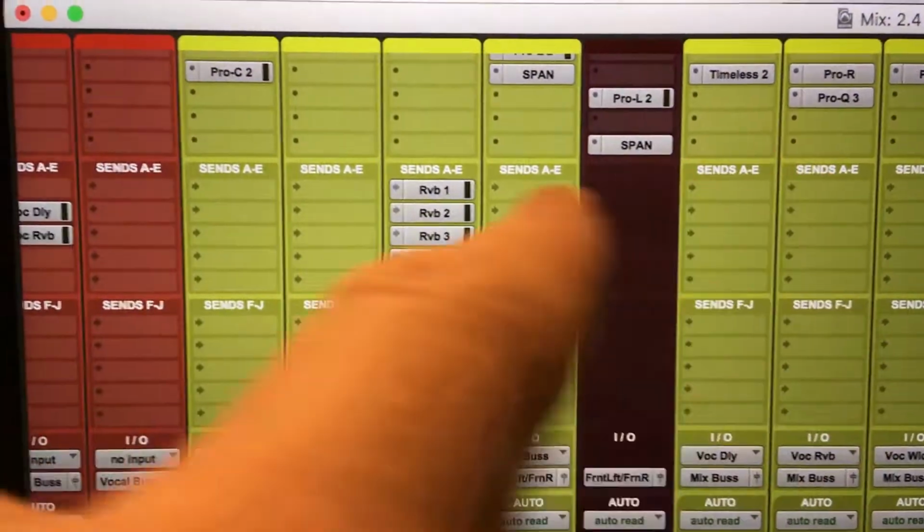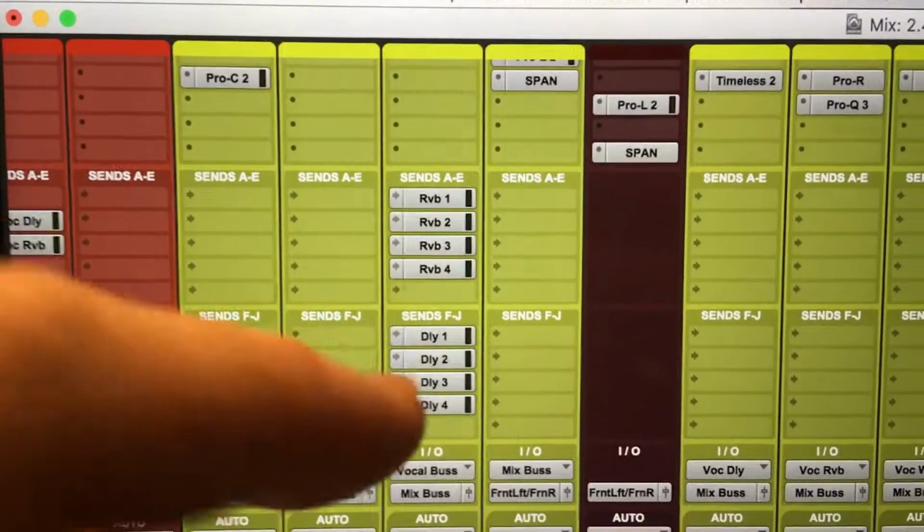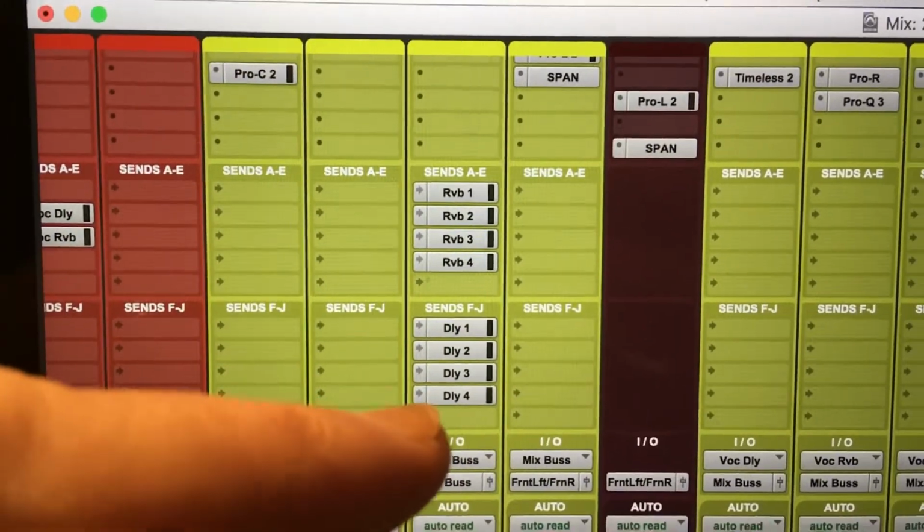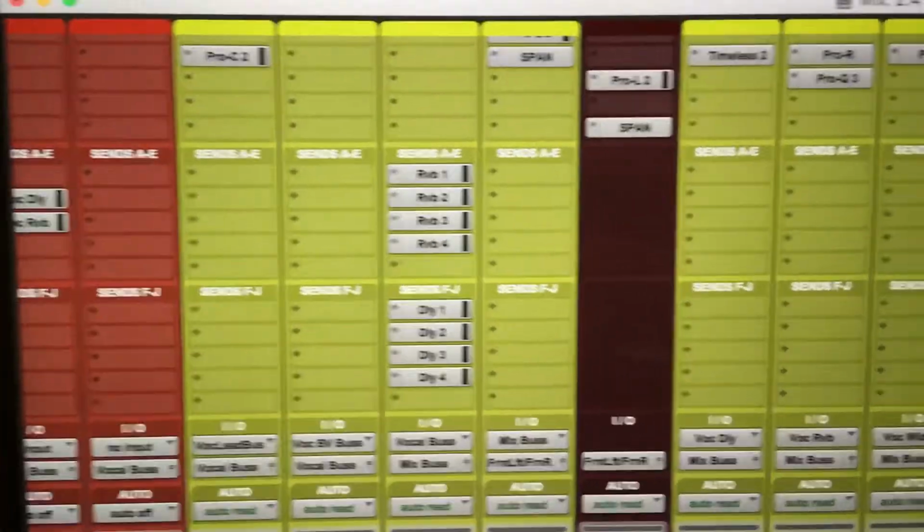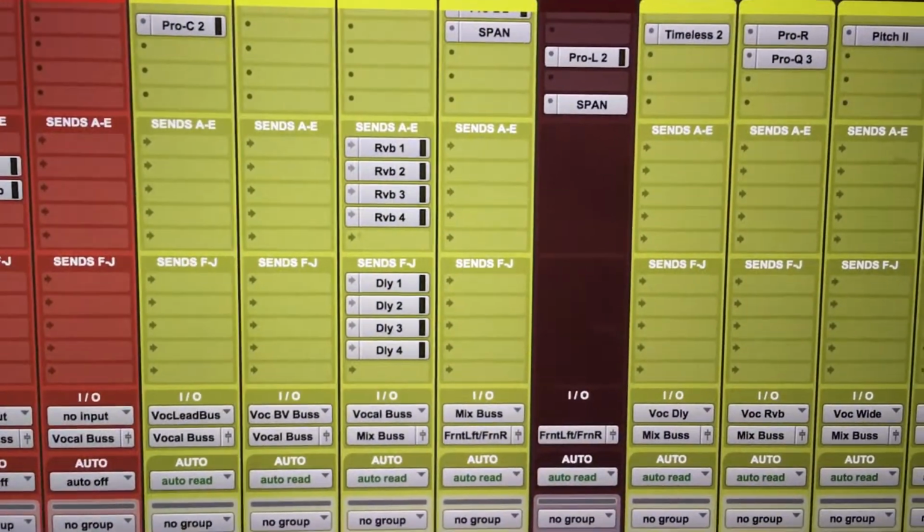And then each of these now I could automate. So I could bring up a throw from one of the delays, or I could have more reverb on a certain section or whatever I wanted. Okay, so that's how I did it.